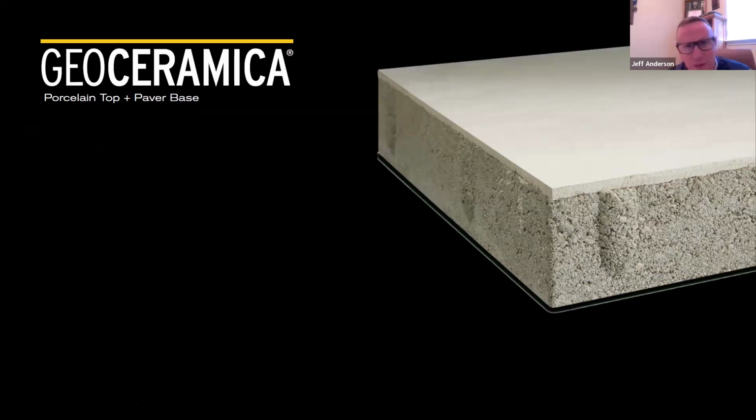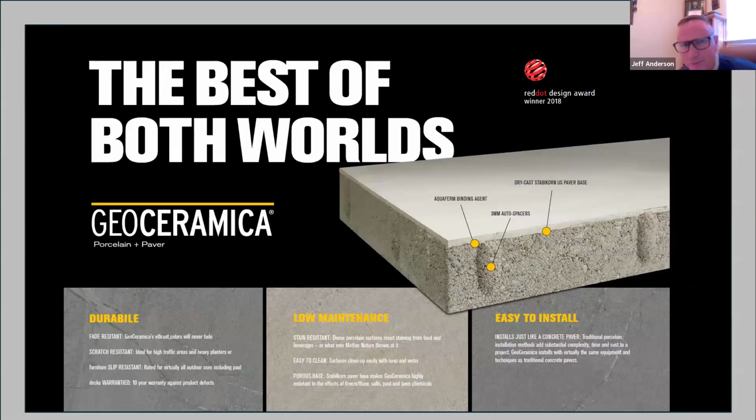Geoceramica, if you can see on my screen, is a concrete paver with a porcelain paver fused to the top of it. It has never before been made in the U.S. until now. It has been in Europe for about the last 10 years. Unfortunately, Europe is always about 10 years ahead of us on some of these industry trends. But you get the best of both worlds.